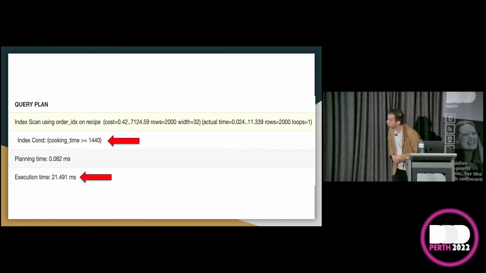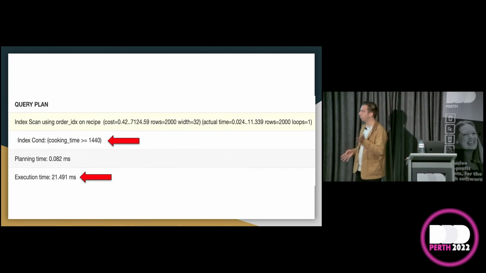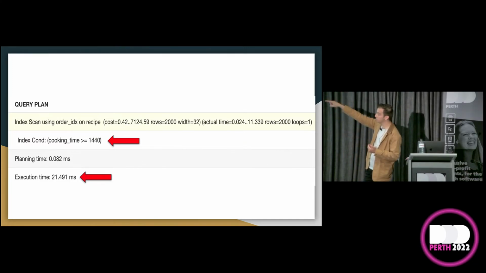Now we've gone down to 21 milliseconds, which is quite a decent improvement. That was half of the one before, which had the index scan but with sorting. This one doesn't. You can see here, index condition. You can't even see anything about the ordering. It just came back directly ordered, and it's a lot faster.